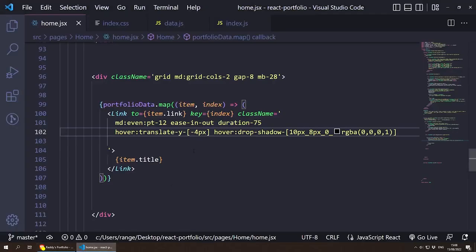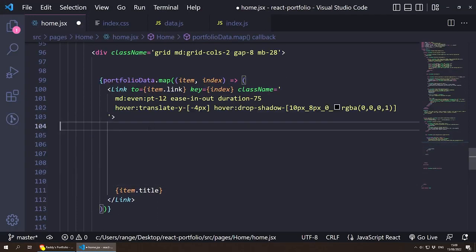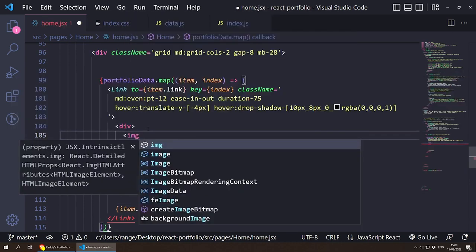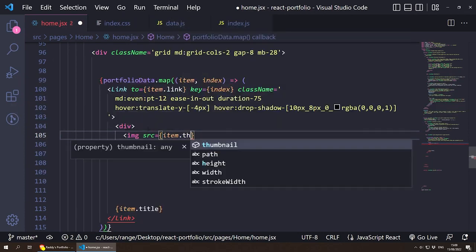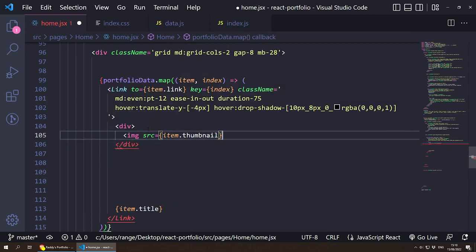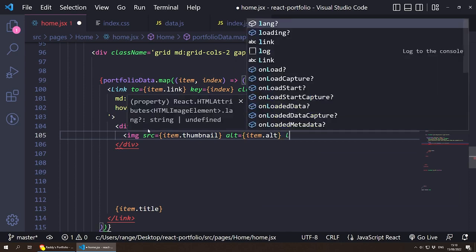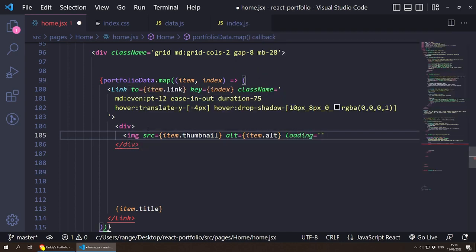And now we can style the rest of the stuff. So for the image, I'm going to make a little bit of space in here, and let's add it in another div. Inside this div is where I'm going to add the image. And then this is going to have the source of, in curly brackets, item, and then thumbnail, like so. The alt for this, which we've already prepared in the data sheet there, is going to be item.alt. And then we can have loading equals lazy.